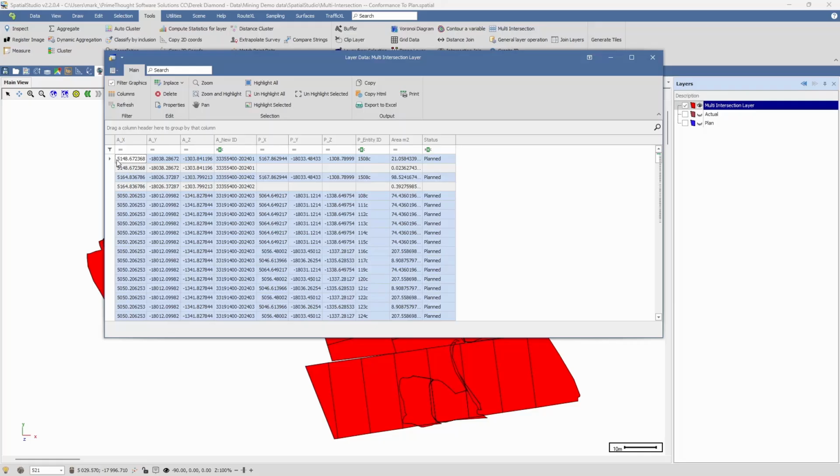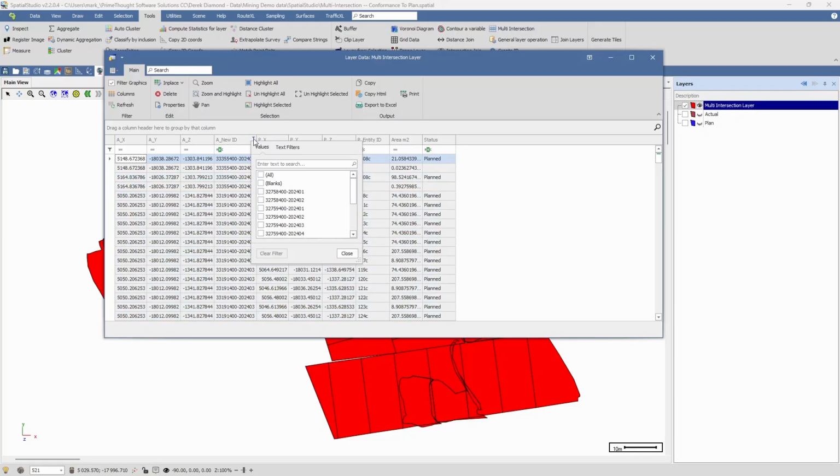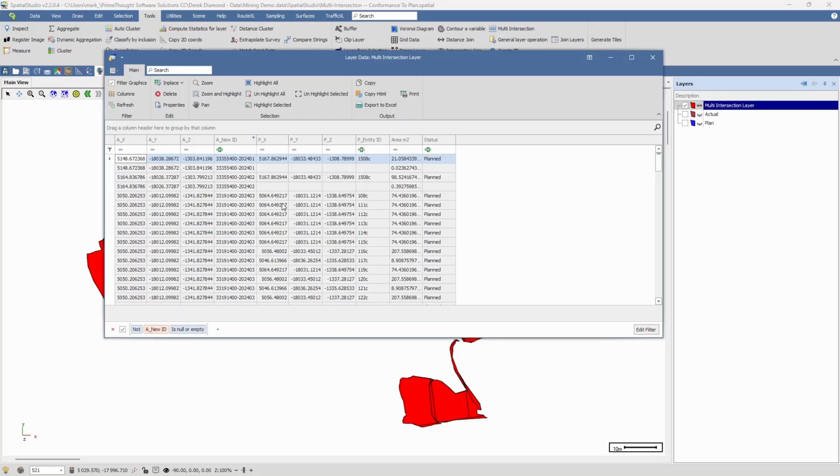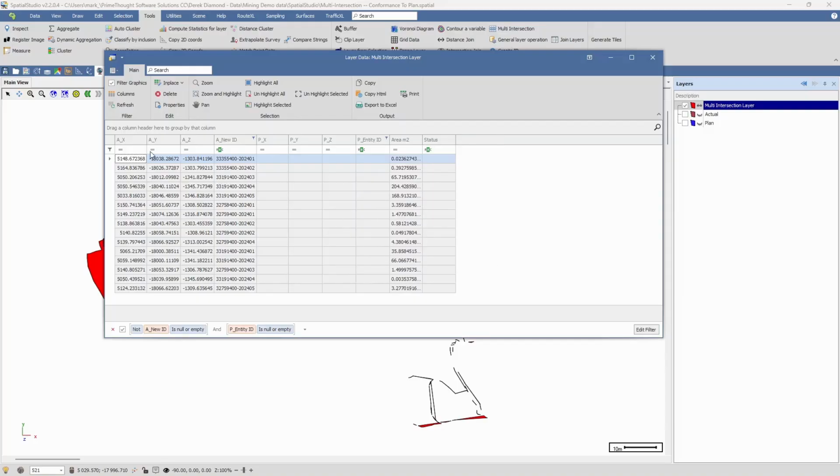The next filter I'm going to do over here is I'm going to filter out where all my actuals are populated, but then where there is no planned. So I'm going to only show the blanks here. There we go. And these are going to represent my overmined areas because they're actuals, but then they don't intersect with any planned at all.